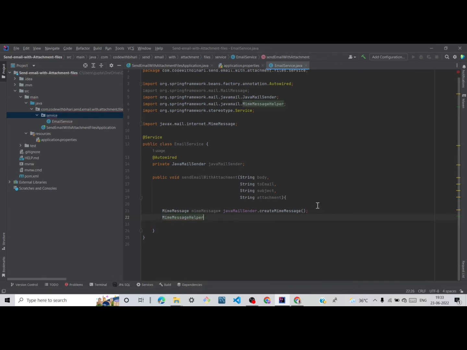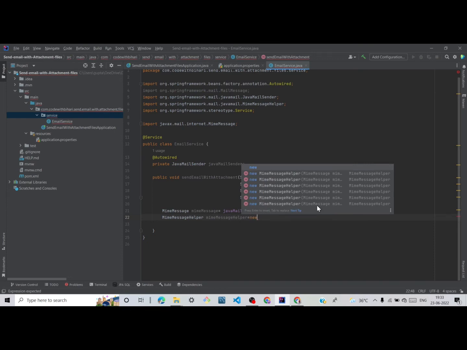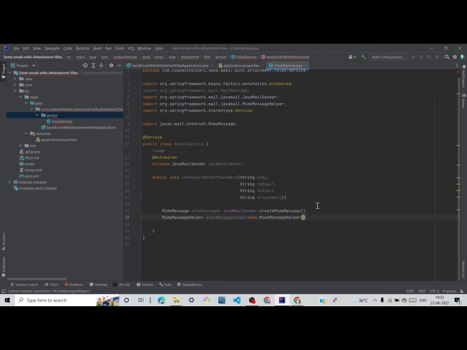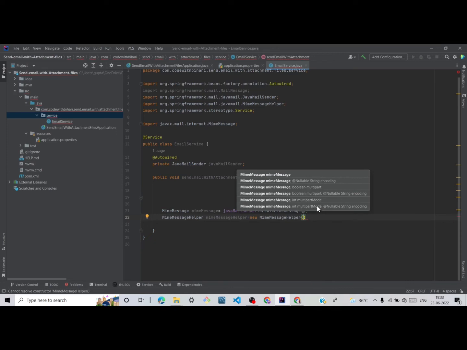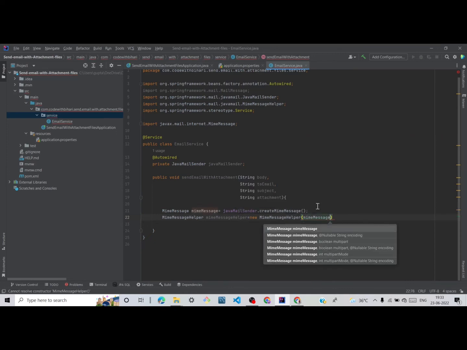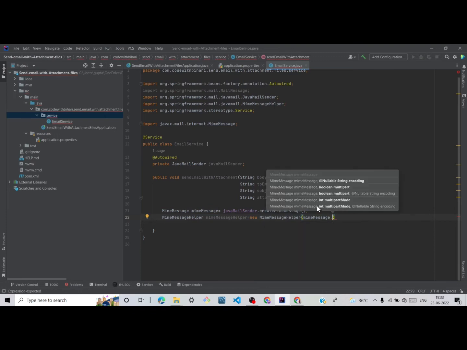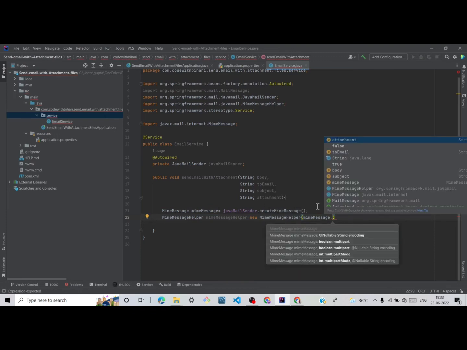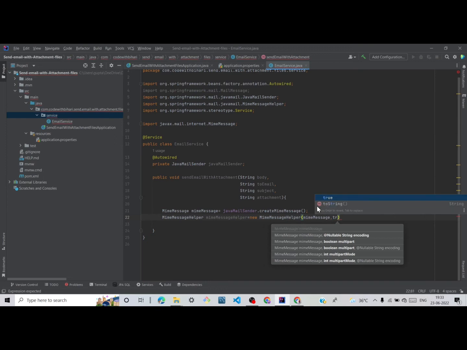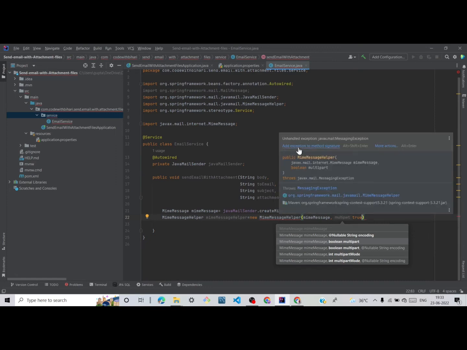My message helper equal to for access properties new my message helper. Again, the my message comma in the true in the. So, hey. So we have given the error like we had to attach the exception to the method signature.